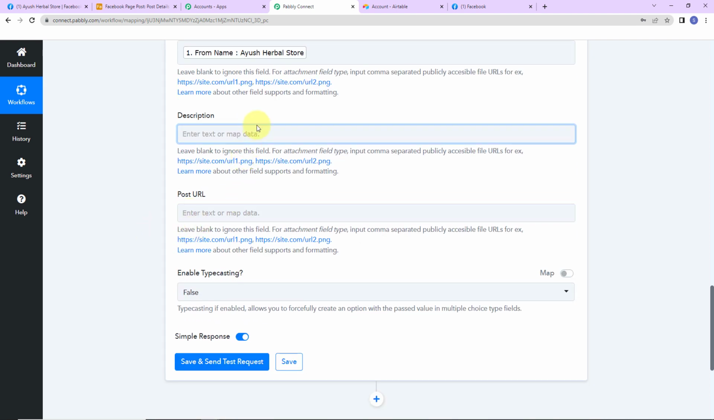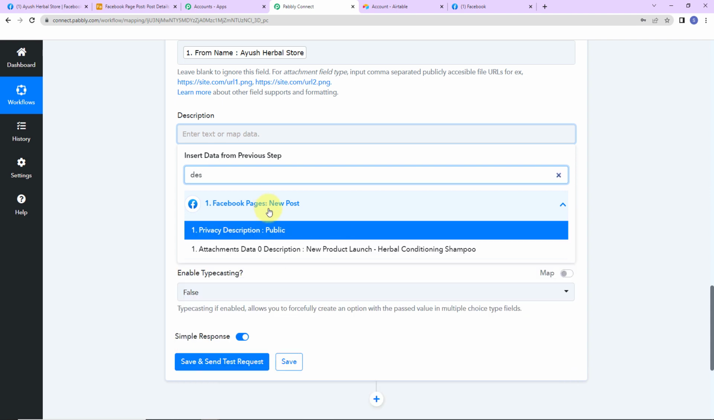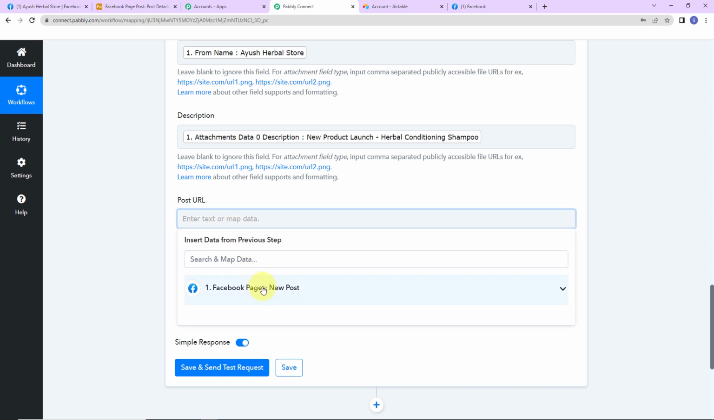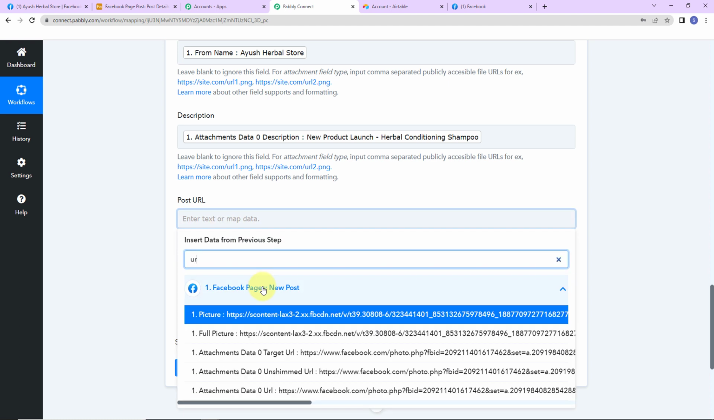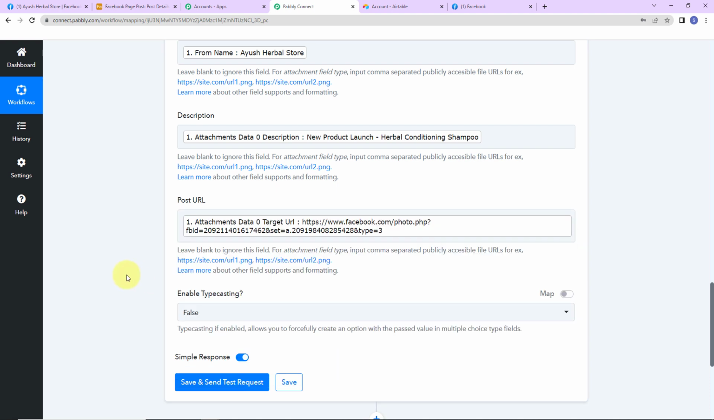Then the description. So again, as I click on this and I write description, here we have the description. Then we have the URL. So I'm going to again click on the previous step, and as I write URL, so this is the target URL. So do you want to enable typecasting? I do not want that. Now this is known as mapping.